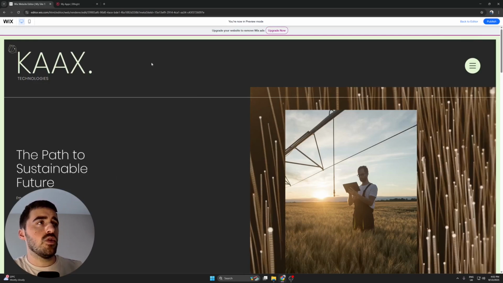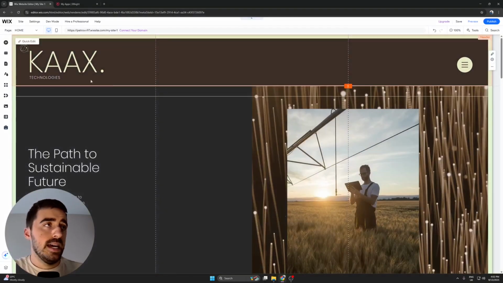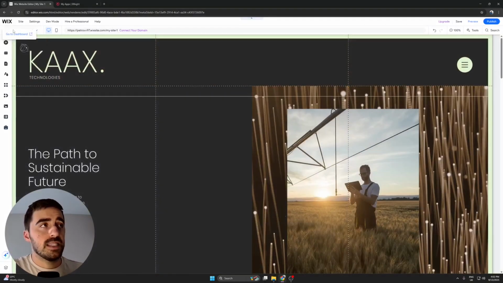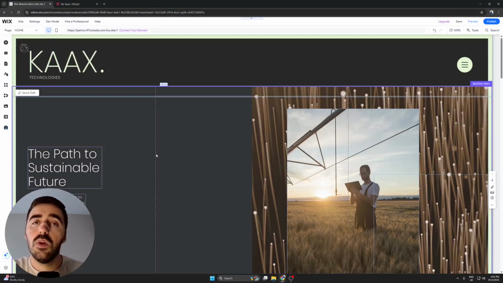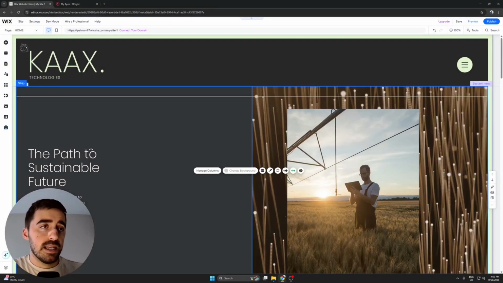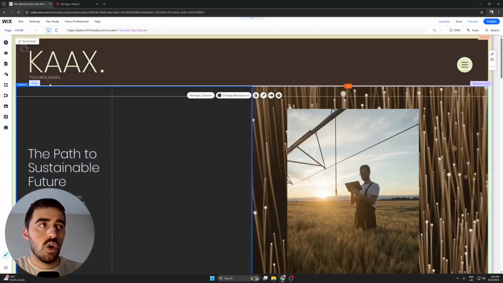Now, the first thing I want you to do is head over to your Wix editor, go to the page of the website. In my case, I'm on the home page here, and the section where you want to add your insurance calculator to. In my case, I want it on this page right here on the home page, and then I want it in this particular section, column number 1.